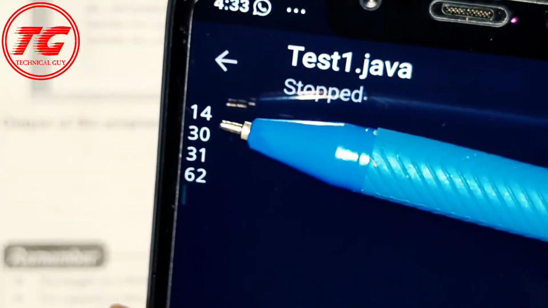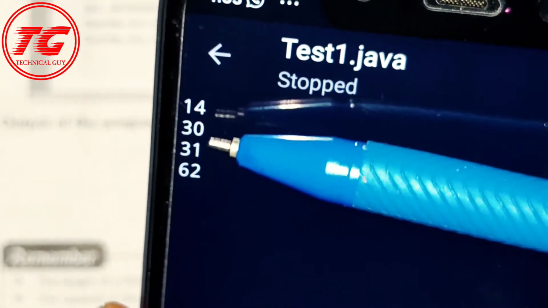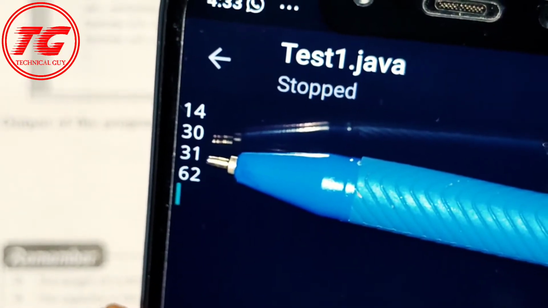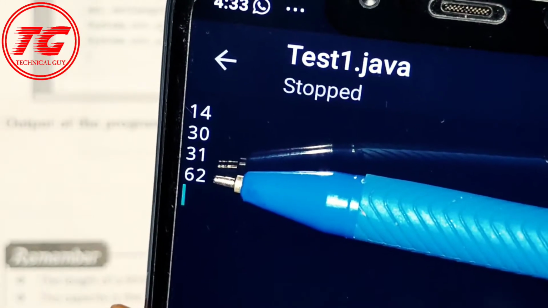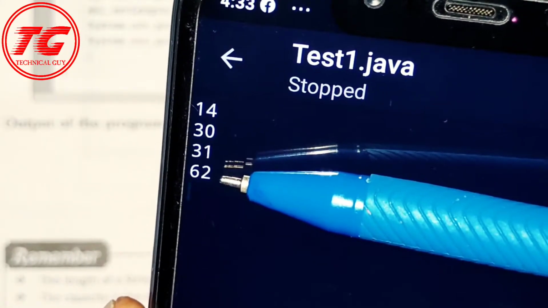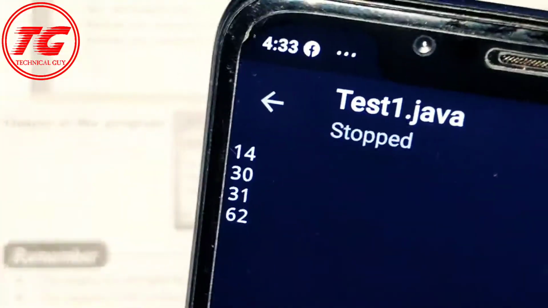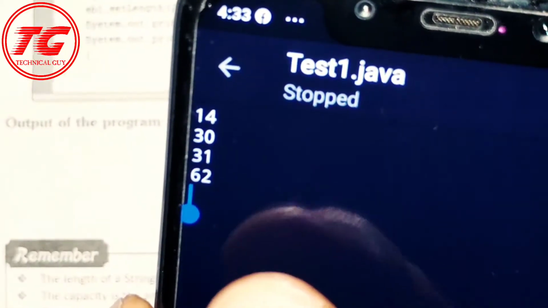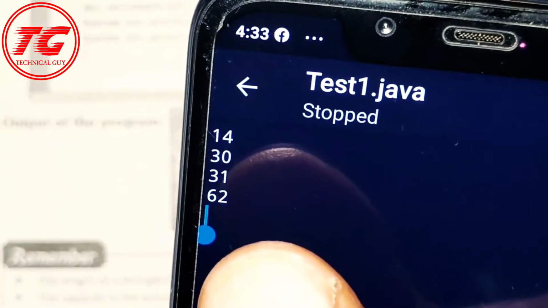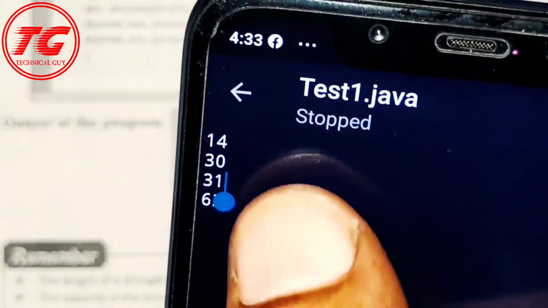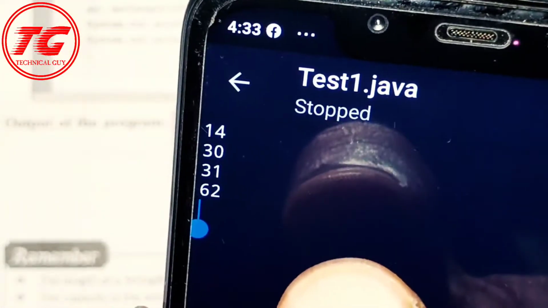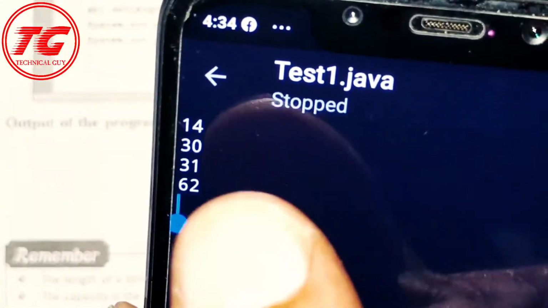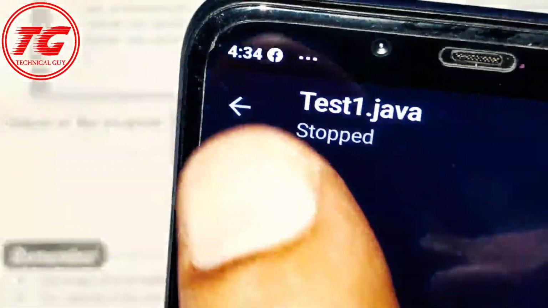This is the initial length of the string buffer, 14, and the initial capacity is 30. Now I change the length to 31, and after that you can see the capacity is changed. For the first time the capacity will be doubled. If the length of your string buffer is more than the capacity, then new capacity will be allocated, and in that case the capacity will be double the length. The length is 31, so now the capacity will become 62.